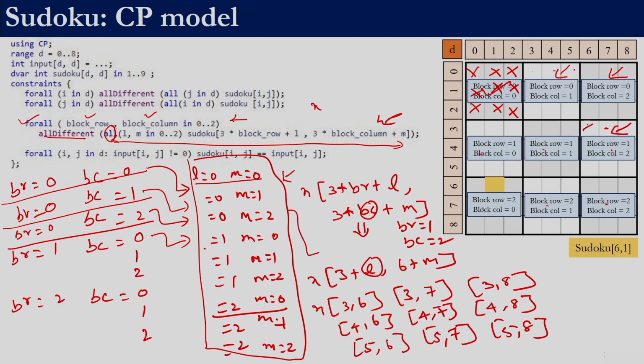These elements are over here: 3 comma 6, 3 comma 7, 3 comma 8 and then 4 comma 6, 4 comma 7, 4 comma 8, 5 comma 6, 5 comma 7 and 5 comma 8, right. So, this third constraint over here takes care that each of these blocks has unique values. So, this last constraint will help us to enforce the constraint that whatever boxes are already filled, the values are taken from this input of I comma j, right.